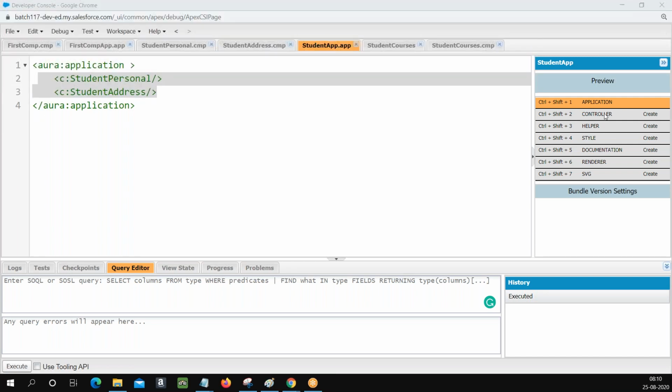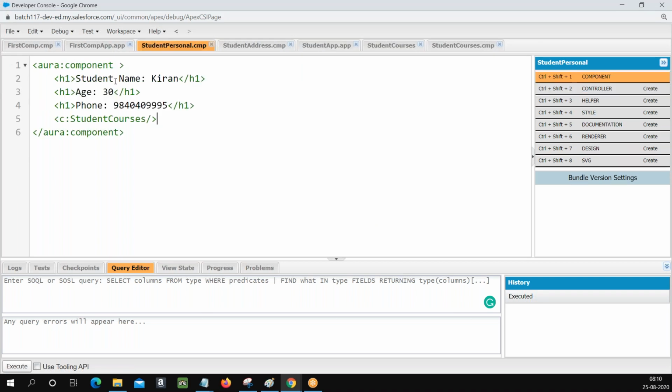That's what you asked, right? Okay, you can preview it. And one component can be nested inside another component. Like here, I have a component called student course. I can nest it. That hierarchy, nested inside one another, you can do it.